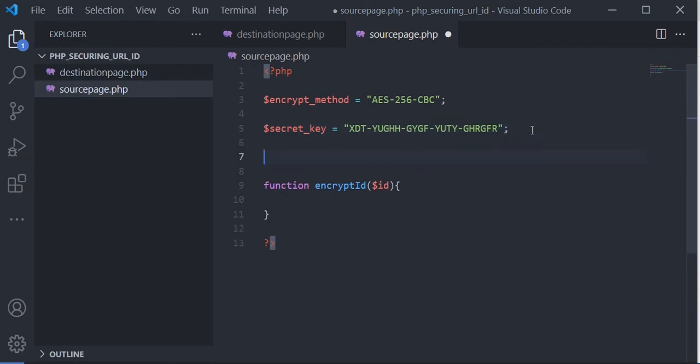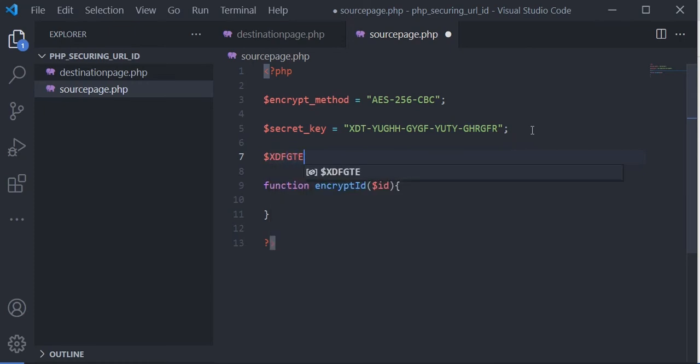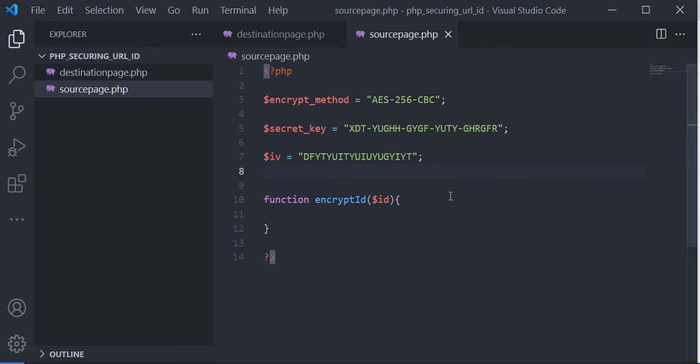Then next we need the initialization vector. There we go. You can type anything.